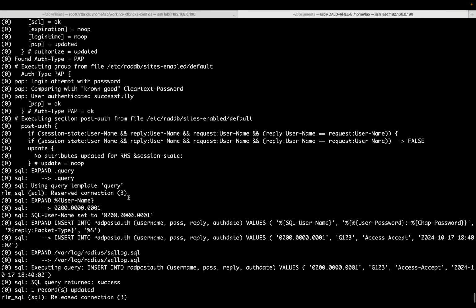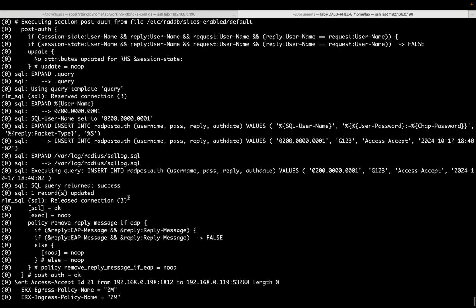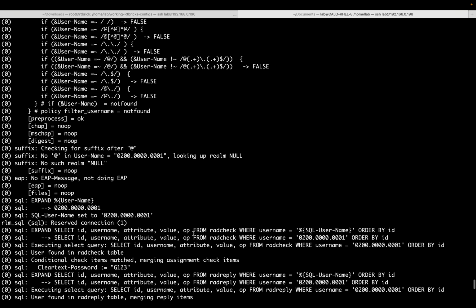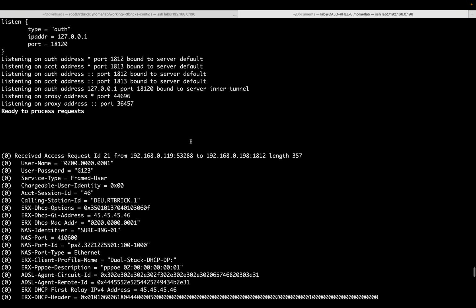I'm just scrolling down to identify that packet. You can see all the other communication details. Here you can see sent access accept for that same ID. This is the packet response that the Radius has sent towards the NAS. Eventually, it is cleaning up that request packet because the process is complete. So this is one good command to follow the whole process of subscriber authentication.